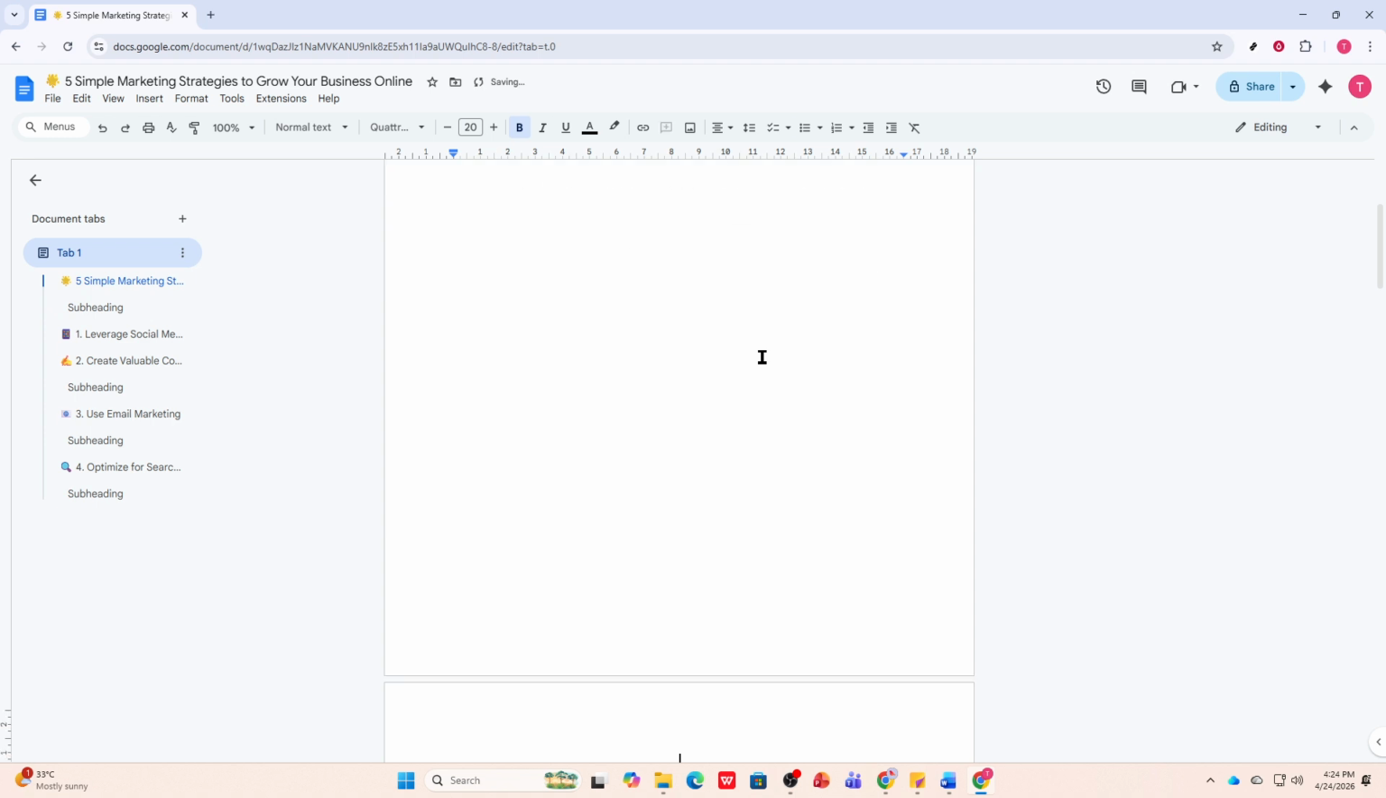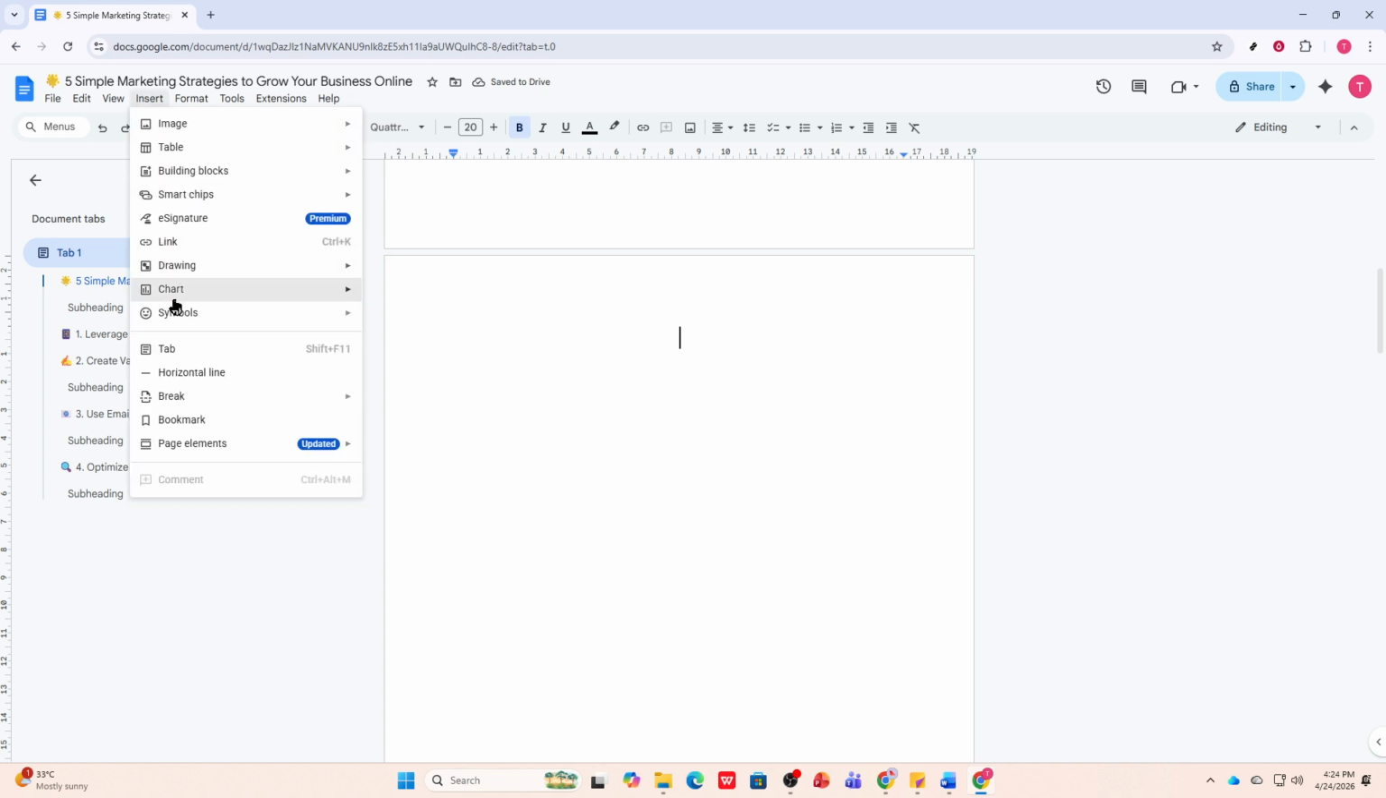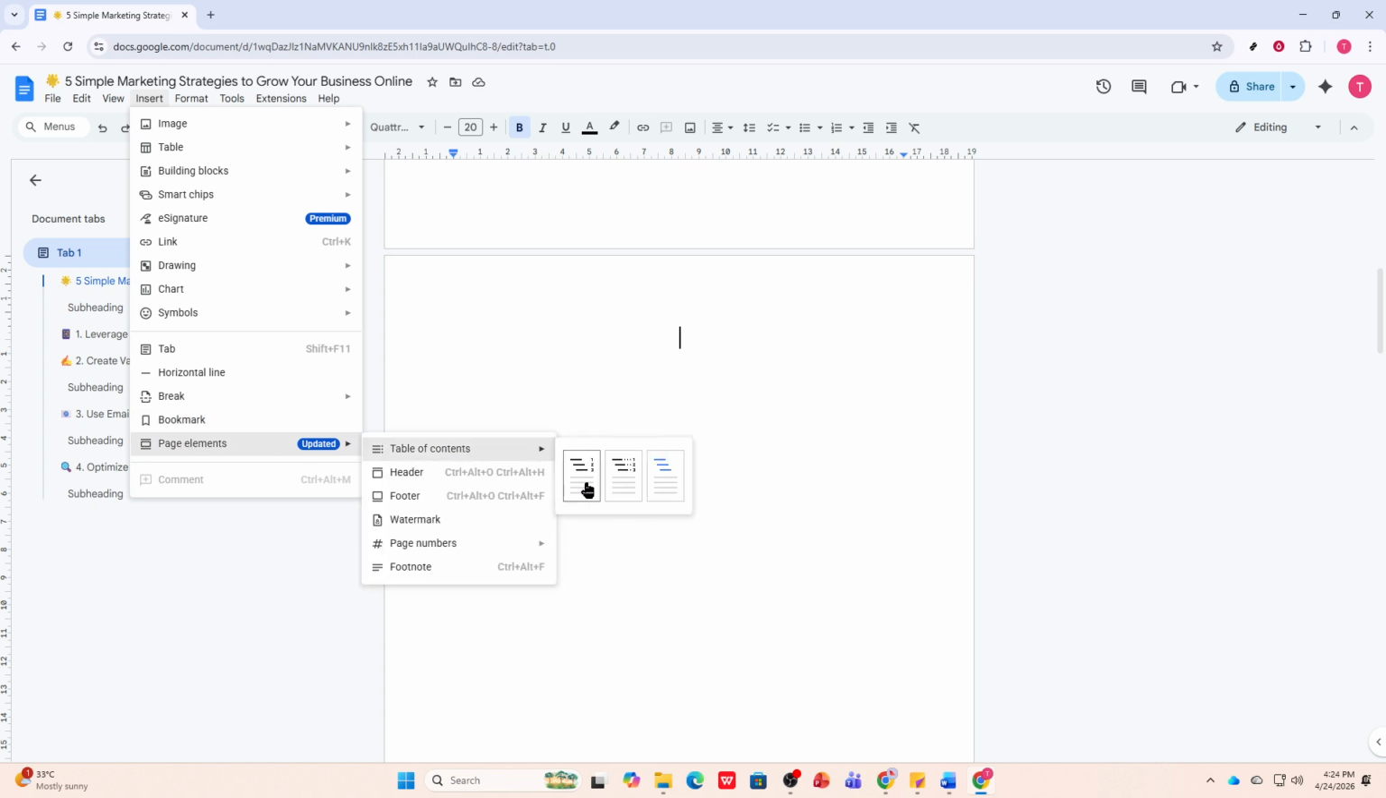Now insert the table of contents. Click Insert, then Table of Contents, and choose the style you prefer. With links gives you blue clickable entries that jump to each section. Great for digital sharing. With page numbers gives you a traditional print-friendly list that shows where each section appears.